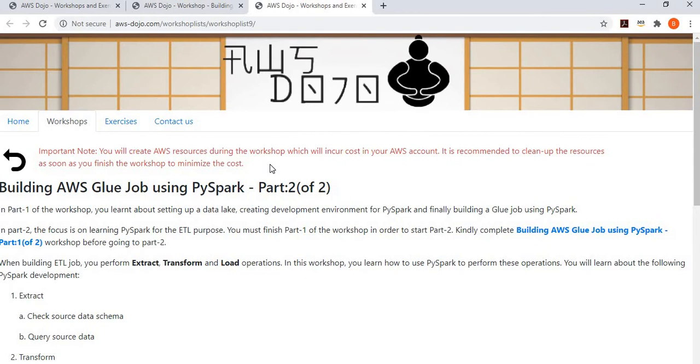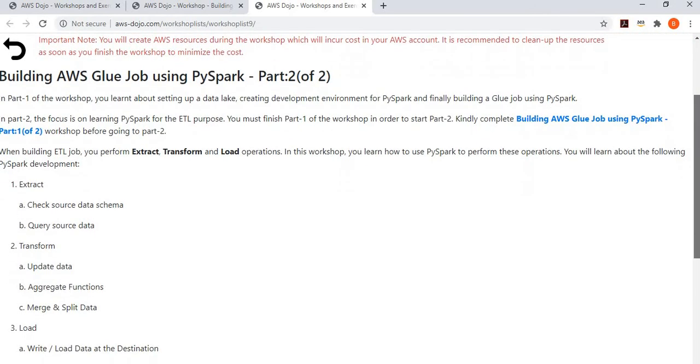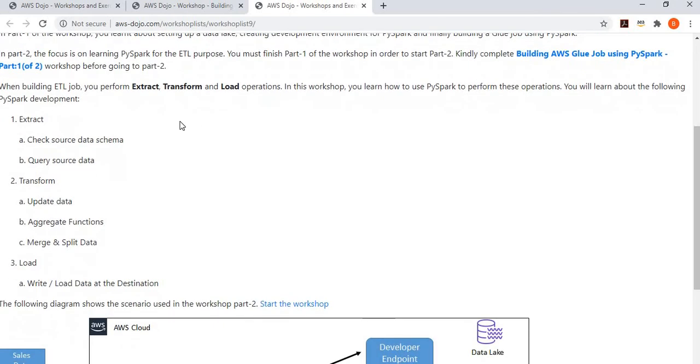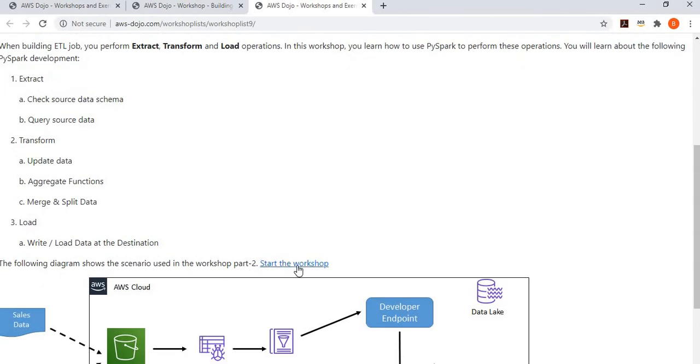When I click on that, you can see here that you cannot do part 2 unless you have done part 1, because it uses part 1 configurations. It needs the data lake and the developer endpoint that you created in part 1 in order to finish part 2. In this case, we are going to learn about 3 types of operations: extraction, transformation, and loading. Okay, so let's start this workshop.